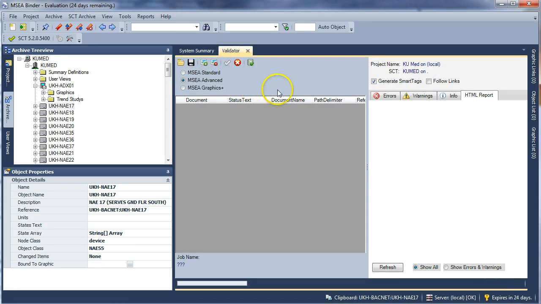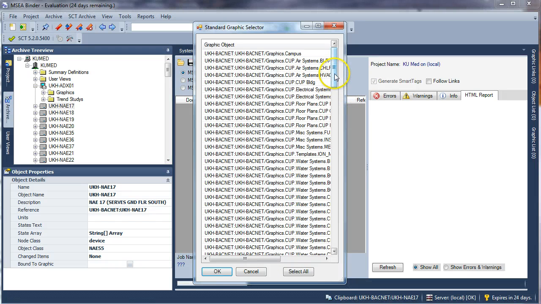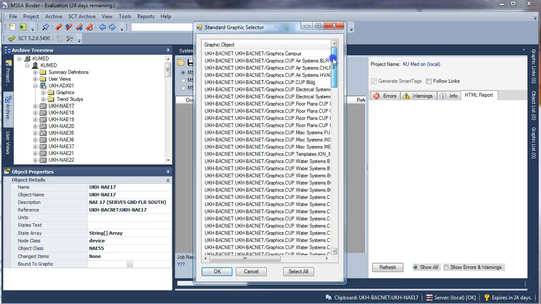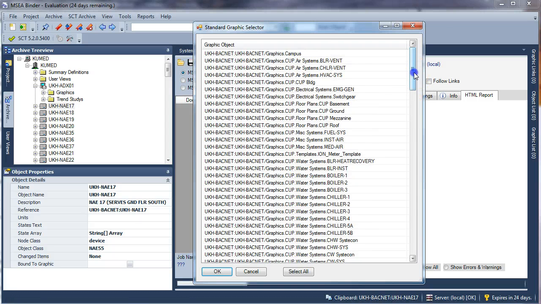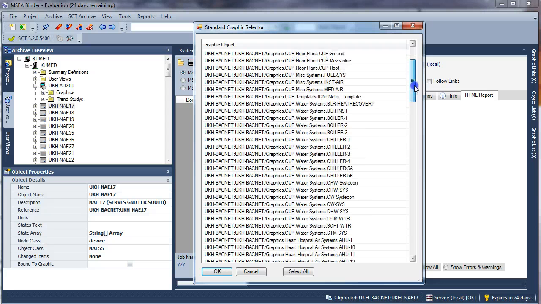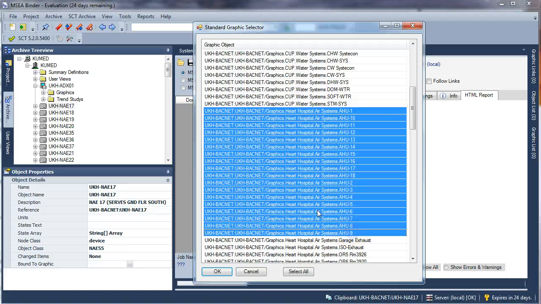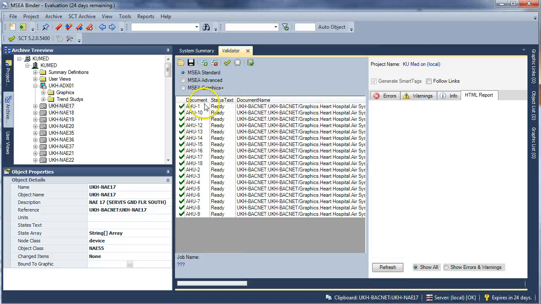So you open up the validator and select what type of graphics you're going to validate. In this case it's standard graphics, and then I'm going to select add documents, and the documents in this case are graphics in the SCT database. So this is actually looking within the SCT database at all the graphics that have been saved. I can pick and choose which graphics to do, or I can select them all. I'll select maybe all these air handlers at once. So I've got my documents selected. Now it's just a matter of running the validation.